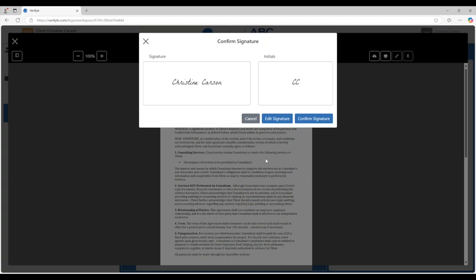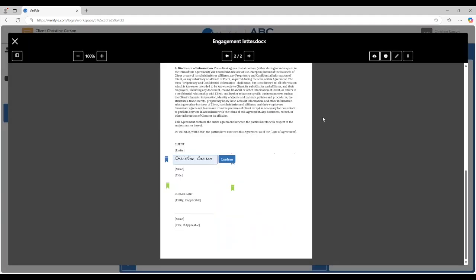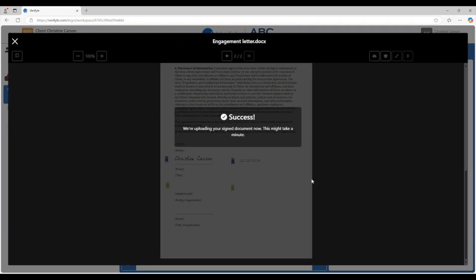Okay, and yes, I confirm my signature and initials. Okay, I confirm that my signature goes right here where Dana wants it to go, and that the date can go right here where Dana wants the date to go. Okay.